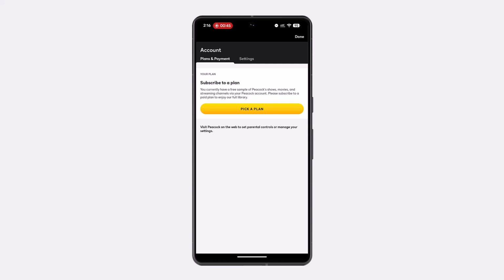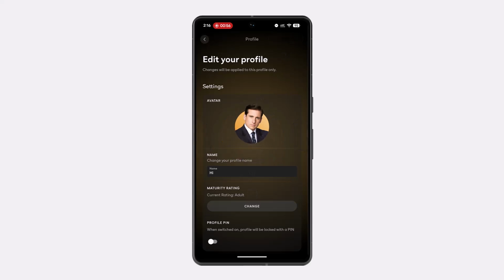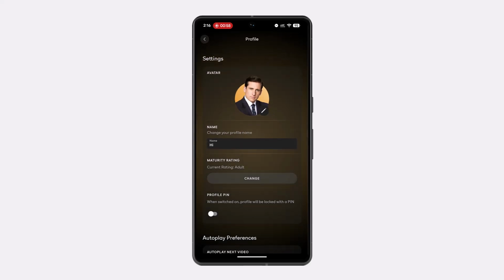Now moving on, you could also set a maturity rating and a 4-digit PIN for each profile to restrict access. So for that, you just want to go ahead and click on this pencil shape icon, and here you go. You could go ahead and enable the PIN as well as some other features or restrictions.